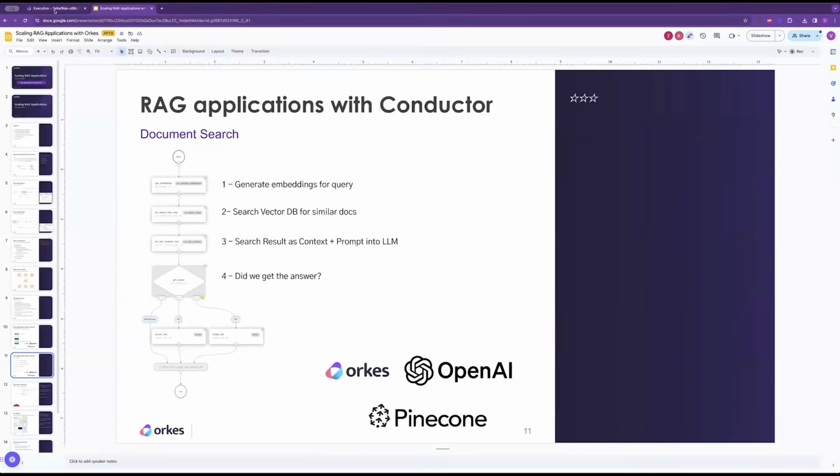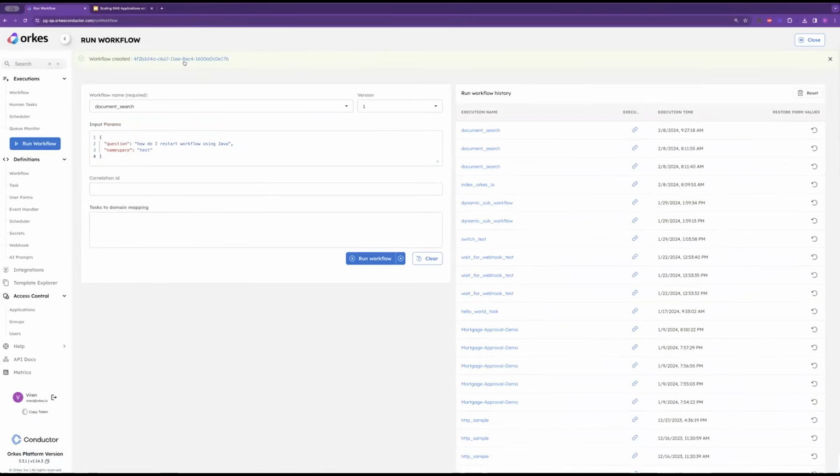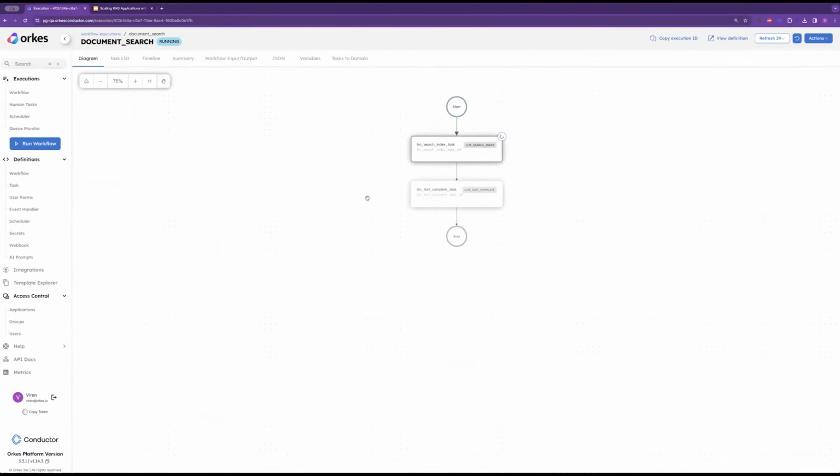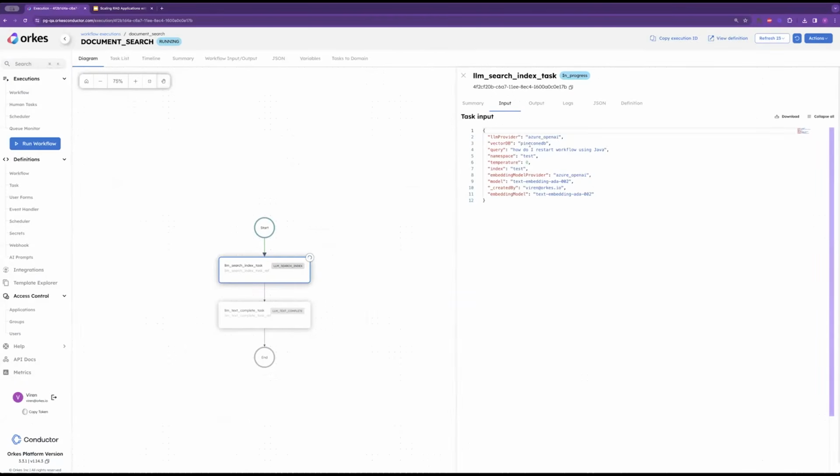And I'll show you a very simplified version of this. But here's a very simple document search question, right? How do I restart a workflow using Java? Maybe I'm a Java developer and I want to run this in Java. And there are two things happening here, right? One is, it is searching the input text in a vector DB and trying to find the matching documents.